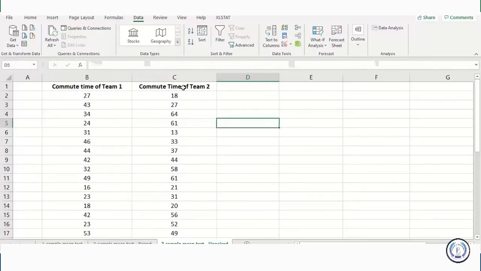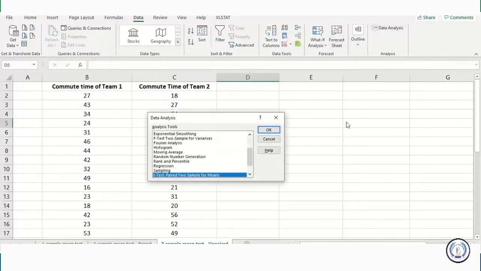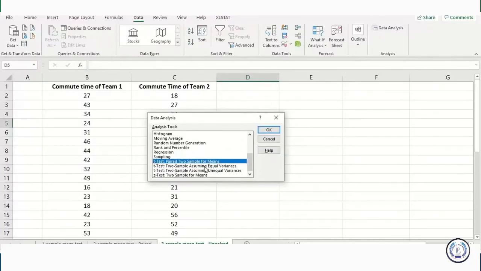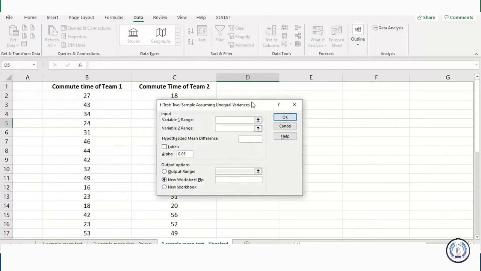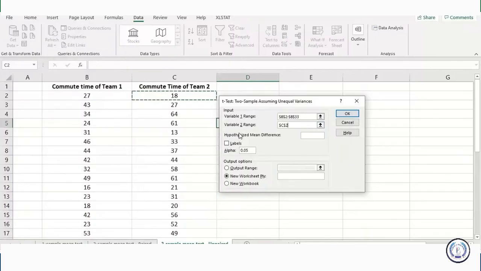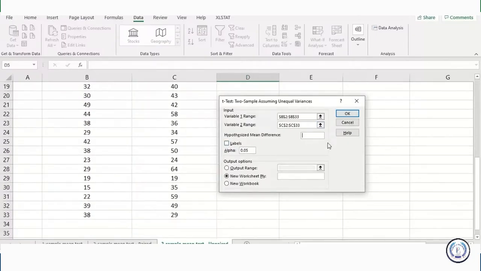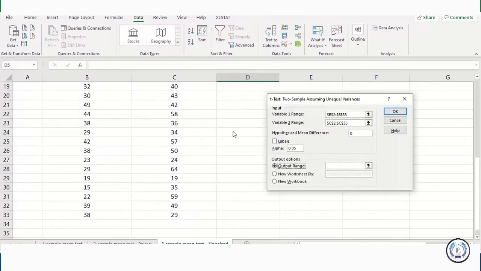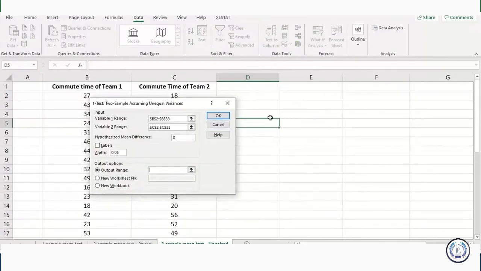In the same manner, we can open the data analysis package. There are two options. If you are sure about equal variances, you can select that, but right now I'm not sure. So I will select the t-test two sample assuming unequal variance. We'll select the variable range, and similarly for variable 2, we will select the range. The mean difference will be 0 here. We also want an output range, so we will select the output range as well.